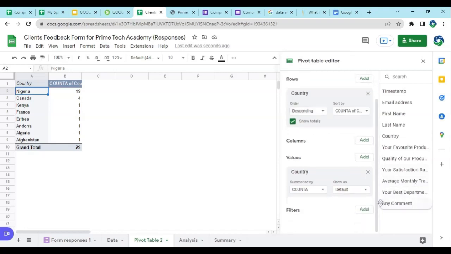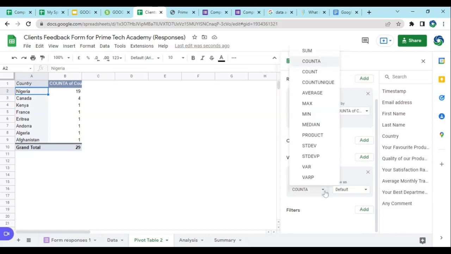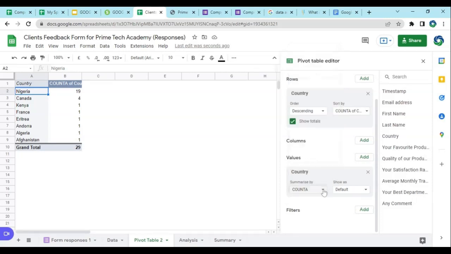So you don't need to write any function to get your table, and it does that instantly for you. And again, if I scroll down to the value section, what is it doing? It's summarizing by count for me. I can choose sum, count unique, average, anything you want to do. As for this, I think I'm fine with it.